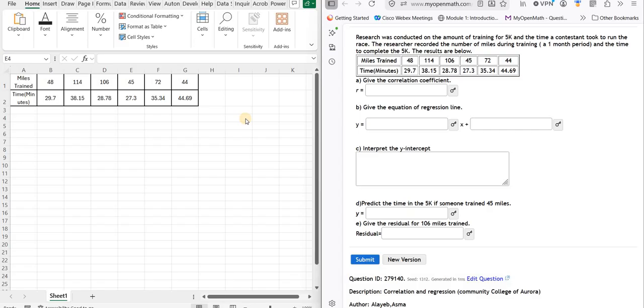The results are below. I have the results here on an Excel sheet, and I'm going to compute the correlation. It says array 1, array 2, which means it doesn't matter which one is X and which one is Y. So I'm just going to choose the first one and the second one. And I have this as a correlation.